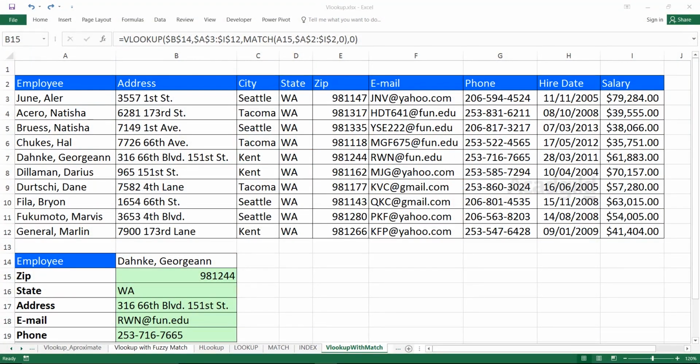This video will see how to work with VLOOKUP with the MATCH function. Very important video, but you have to work on VLOOKUP and the MATCH function first. There are separate videos which are recorded and uploaded. Just have a look at those videos. After that only you can watch this video.